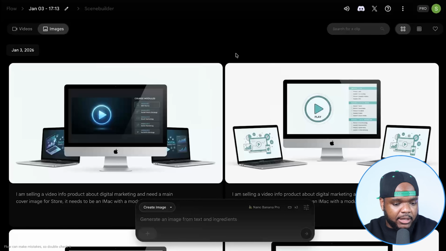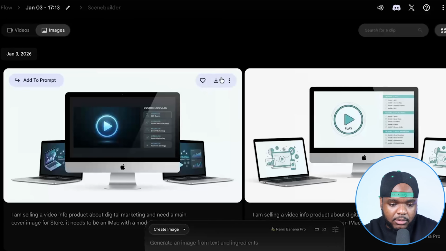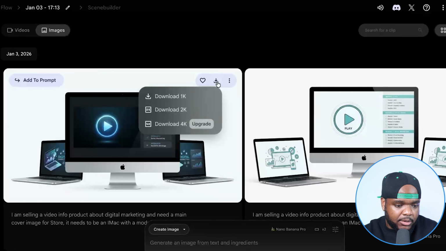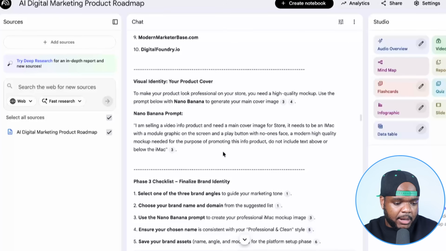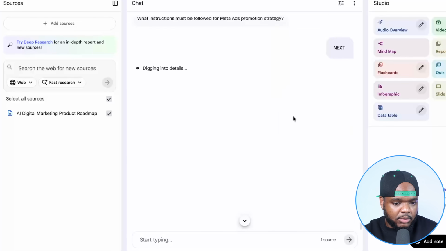But with AI, you're going to be able to do it quite easily. So there we go. I'm going to be able to pick one of these images. I can download it. If I want to download it in 1K quality, 2K, or 4K, I'm going to be able to easily do that. But I'm just going to go back over to it. I'm going to type in next, and we're going to move on to the next step.